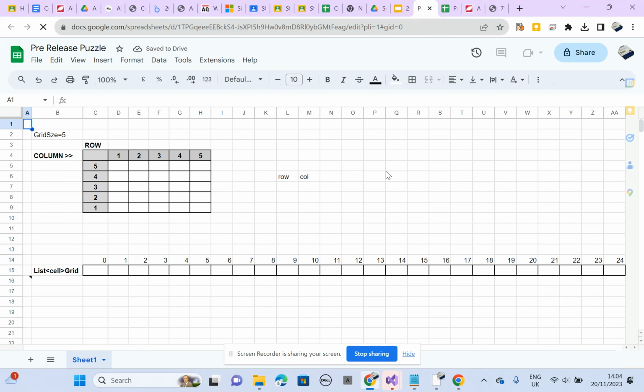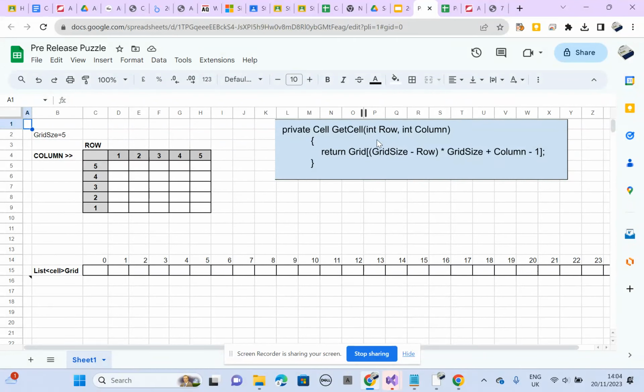So let's assume that this is our calculation up here. Imagine I type in 4,3, so I'll put my X in there. Where will that appear on the list? Well, let's have a look. I've said row is 4, so grid size, you'll see, is 5. So 5 minus row is 1. And then I multiply that by the grid size. So 1 times 5 is 5. And then I add the column number, which is 3, and subtract 1. So that gives you a total of 7. So this here would be placed in location 7.